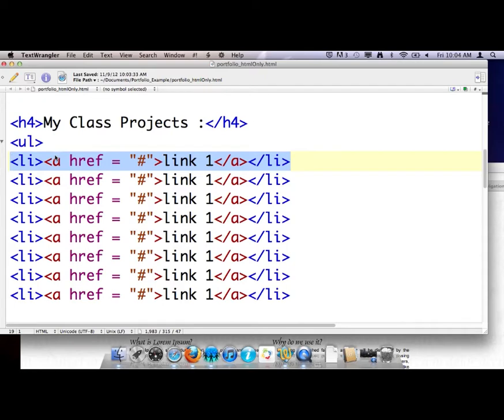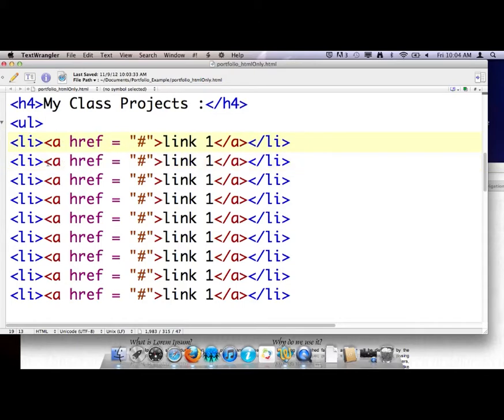So here's the list item here. Here's that A tag, A space href, H-R-E-F, equals, and remember the trick in web design, if we don't have any place to go yet, we put a number sign in between the quotation marks, and it makes the words link one clickable, but it doesn't go anywhere. So I've used that trick again. Oh, I don't know what happened there, but okay. I think I have one more link.